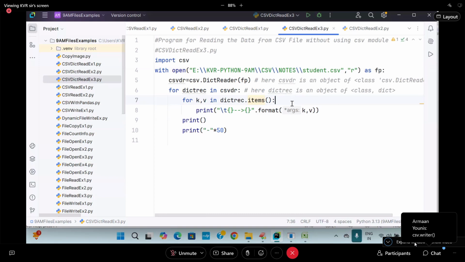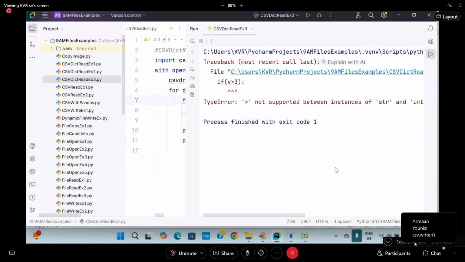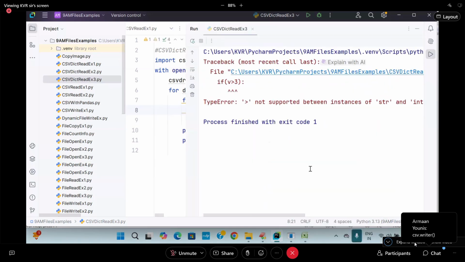Here also, if you want to get marks more than that, you will get that also. v greater than what? 3. v greater than 3, you will be getting that. You try to run this. What is happening here? Items. v is of each type. Here we are getting it.